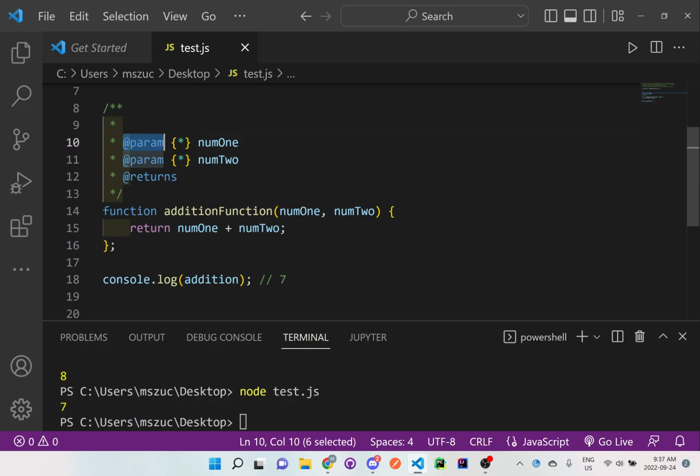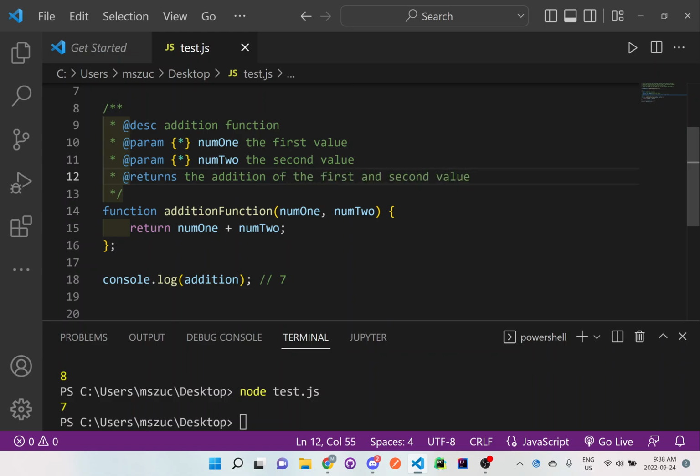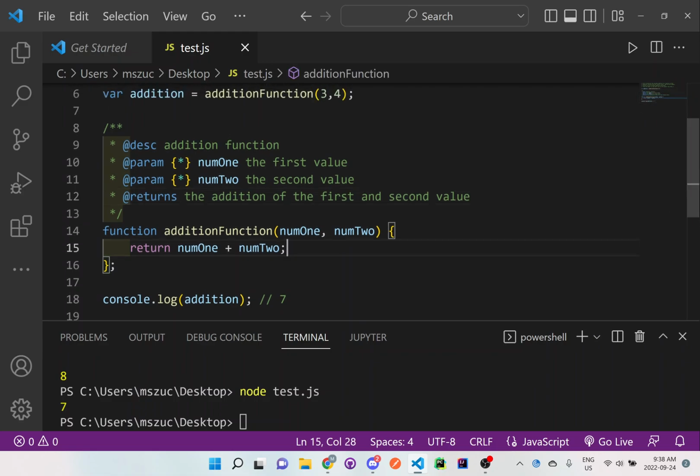And what you'll see here, it tells you parameter num1, parameter num2, and that denotes right here the parameters that are in this function right here. And what you want to do is properly describe this entire function. So we'll do @description, we'll say addition function, and then for num1 we could say the first value, and for this one we could say the second value, and returns the addition of the first and second value, something like this. So it describes exactly what it is doing, which is adding numbers together. You can actually put this as addition function to add numbers together, something like that.